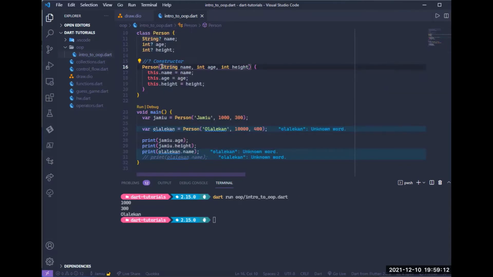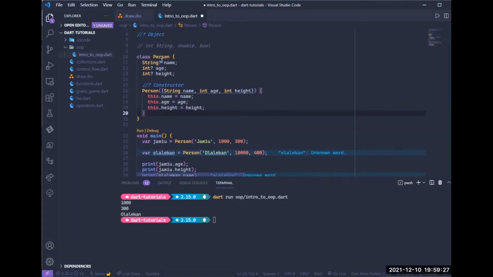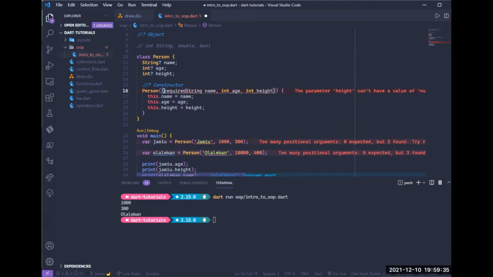To do that, we use named parameters. To use named parameters, we wrap them in curly braces, like I mentioned the other time. So we can wrap them in curly braces. And because it's nullable, it's not giving us an error. If it was non-nullable, we would have used this required keyword. But it's nullable, so we don't need it.